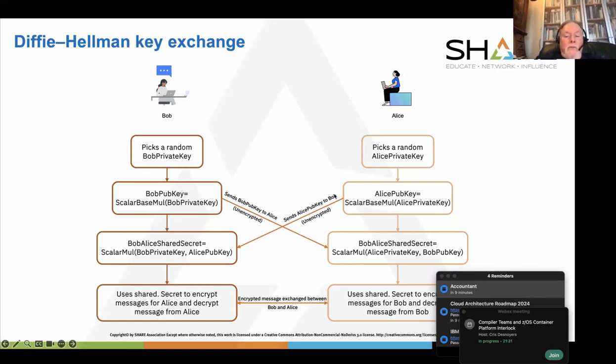Although bad actors may have listened to these communications, they cannot share in the communication. They cannot generate the same shared secret key. So that is how public key cryptography works. And this is basically how we are able to communicate with each other today on the internet.